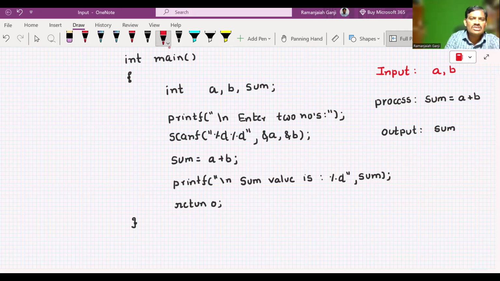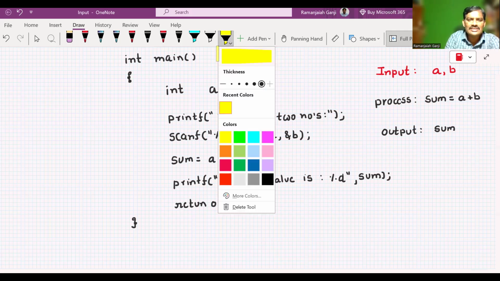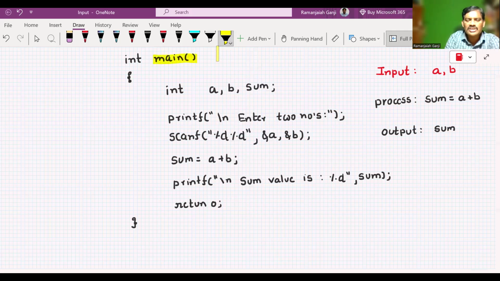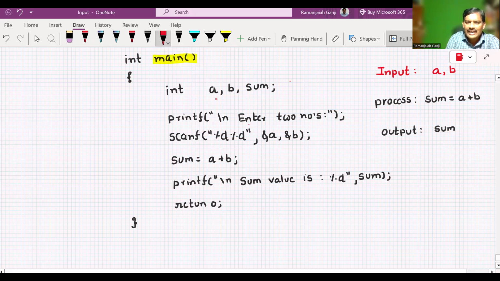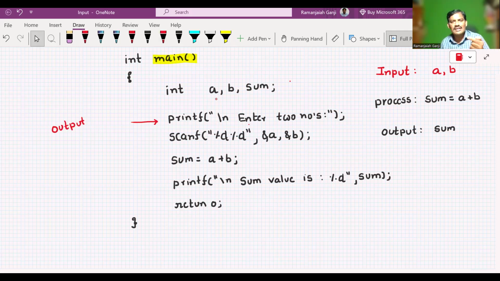For any kind of C language program, the first step it performs is it calls the main function. First, the main function is called. All variables are declared, and then it displays. What is printf? Printf is nothing but an output statement or output function. First, a new line will be created and it displays enter two numbers.